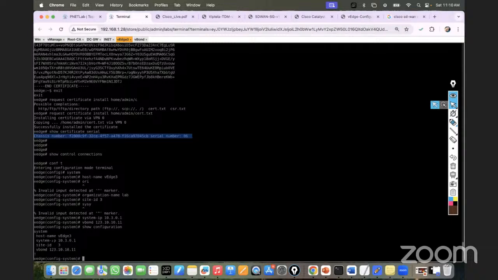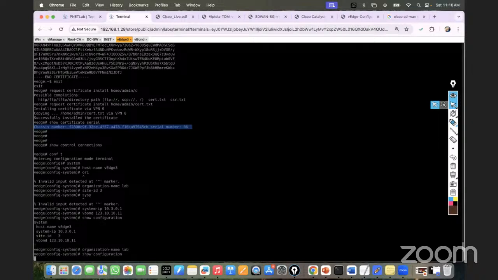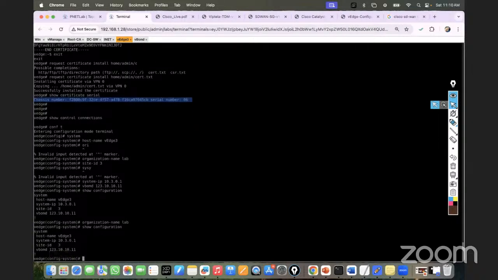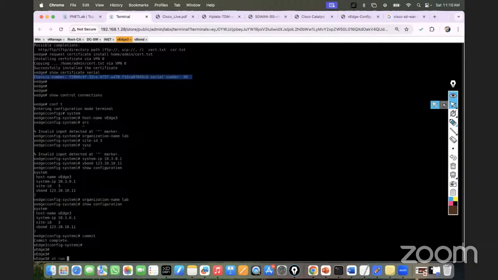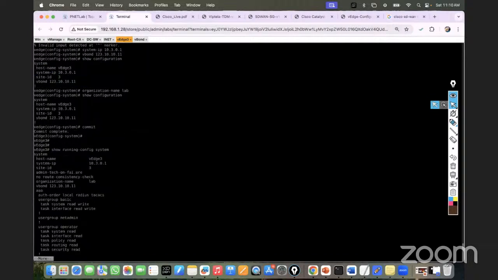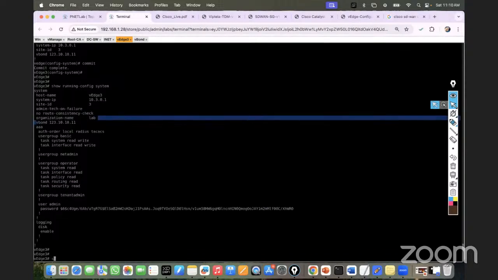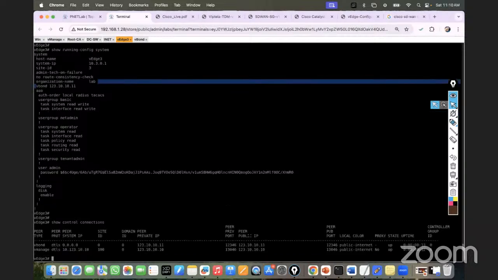Host name, site ID, organization name. Has it been taken or not? The organization name is given, so it should show the organization name. By default it was replicated, so it's not showing. Commit, and it will show in the running configuration. Show run system. See, we have the organization name here, the vBond and everything. So now we are good. If I check show control connections, it will try to form the control connection. And you can see right now the control connection is up.